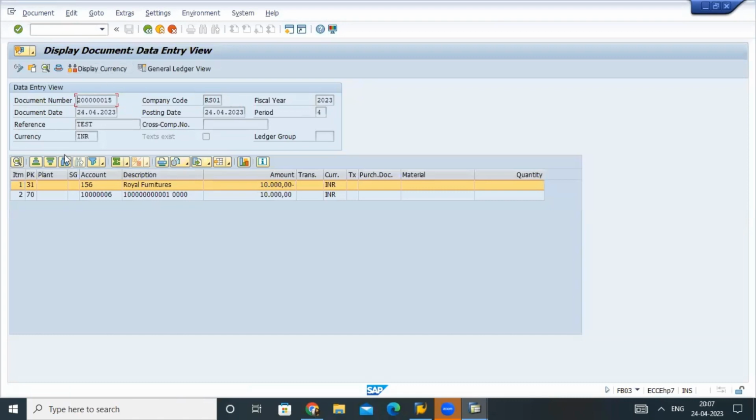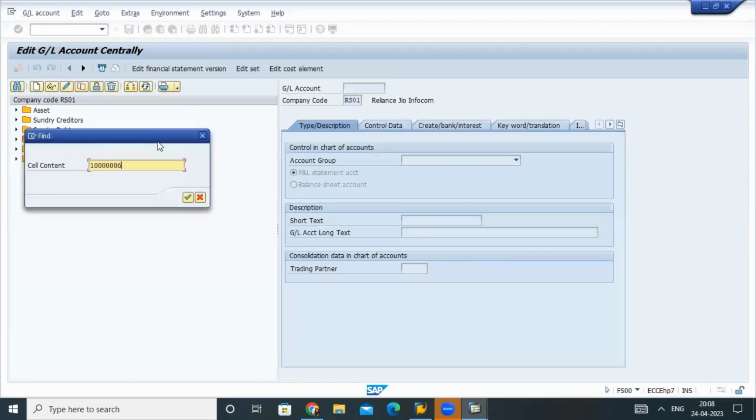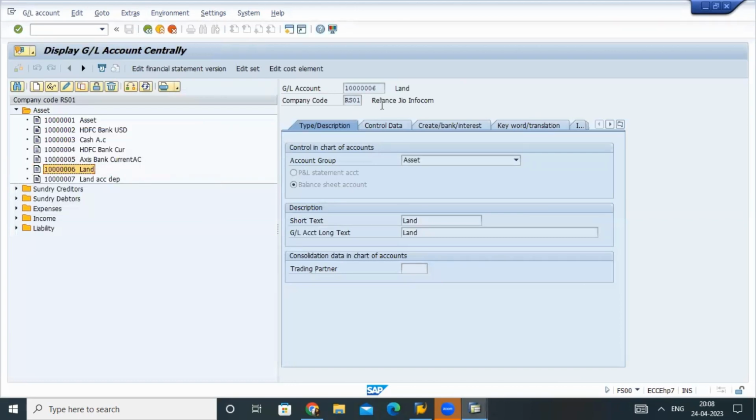So here we can see what we did: we credited the vendor and we debited the asset. And when we debited the asset, we just entered the asset number, right? But the system has automatically taken this GL account 10006, right? If we check what the GL account is, it should be for our land. Let's see. This is our land GL account, and this is something which we have assigned in our account determination.